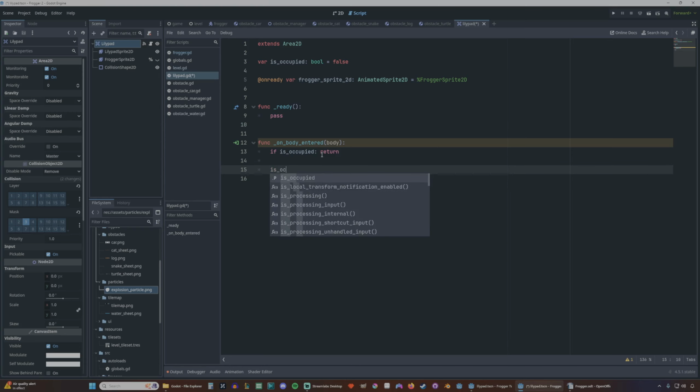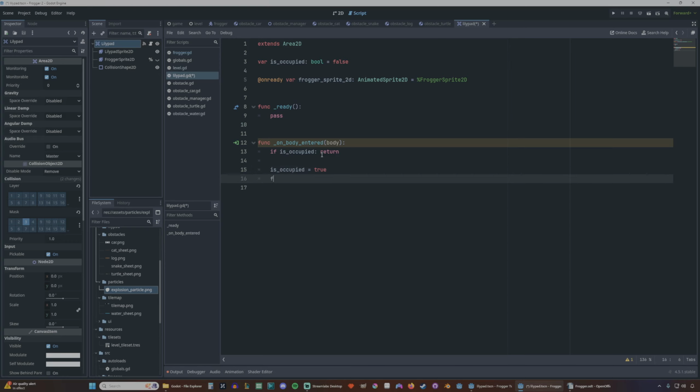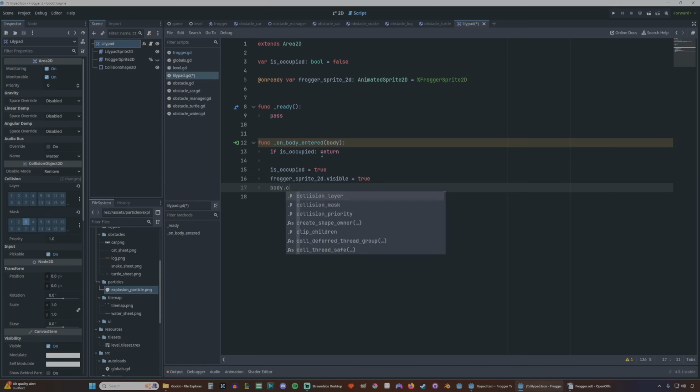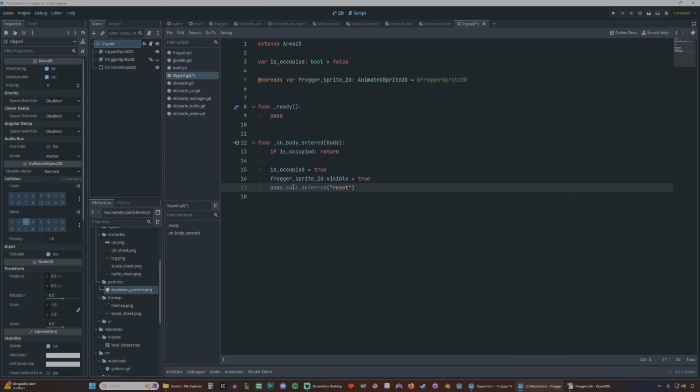We'll say is occupied equals true. Frogger sprite dot visible equals true. And then we'll do body dot call deferred resets. So we'll call reset on Frogger, and we need to call this deferred. I'm pretty sure if we don't call it deferred, it's going to give us some issues here. Okay, so it should be that easy just to get the Lilypads set up.